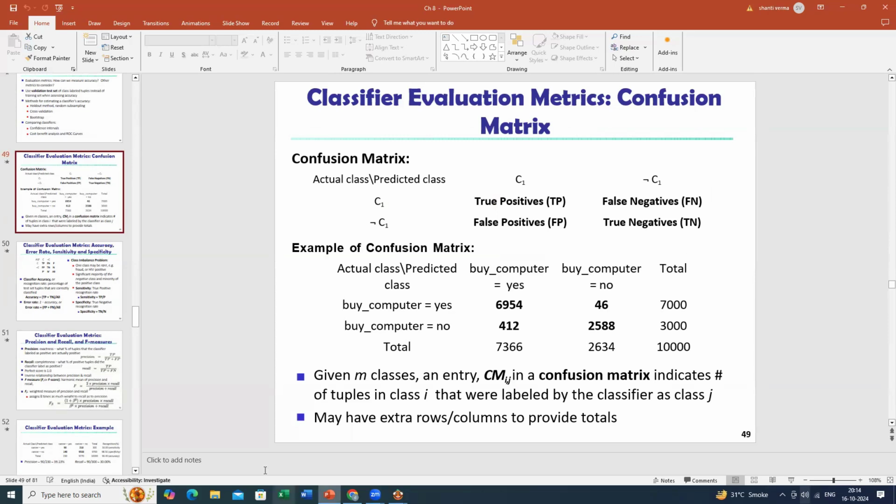So for example, in the PPT, you can see this is one confusion matrix. In this confusion matrix, you can find it is a 2 by 2 matrix. And on the basis of that, what is this 6954? This is the true positive. What is this 46? That is the false negative. What is this 412? That is the false positive. What is 2588? That is the true negative. We just have to remember this position.